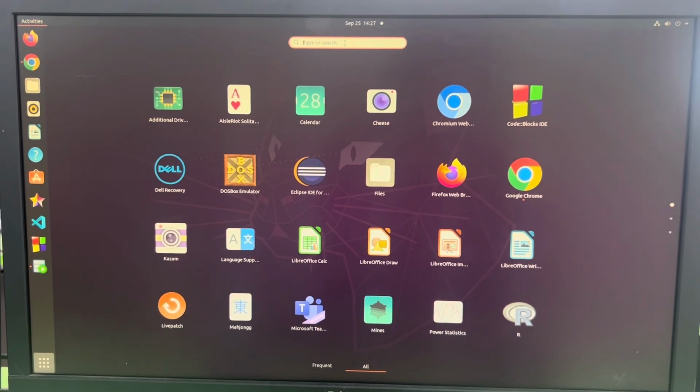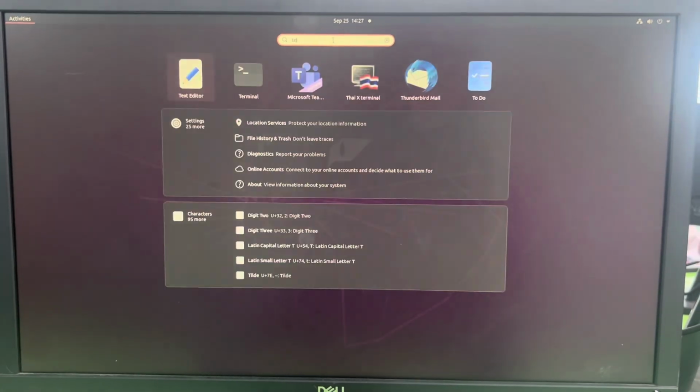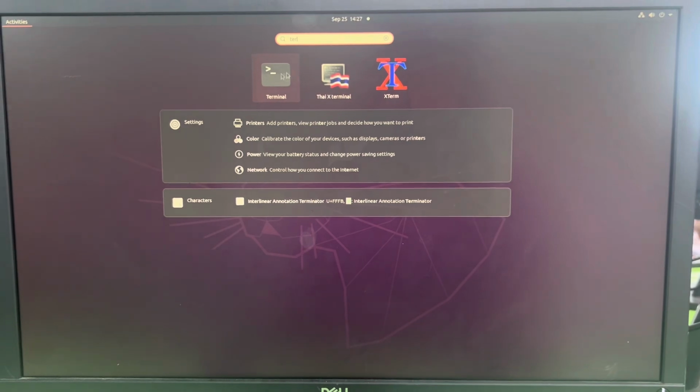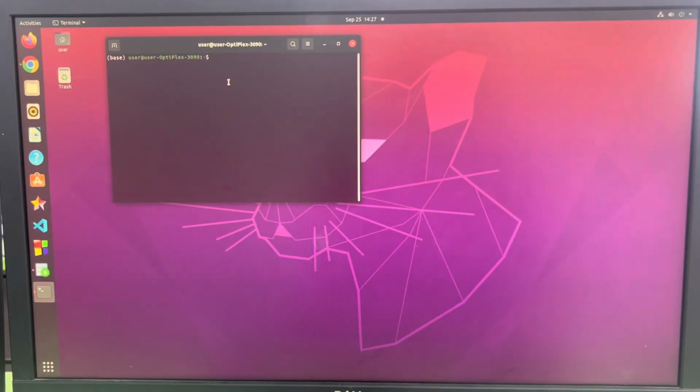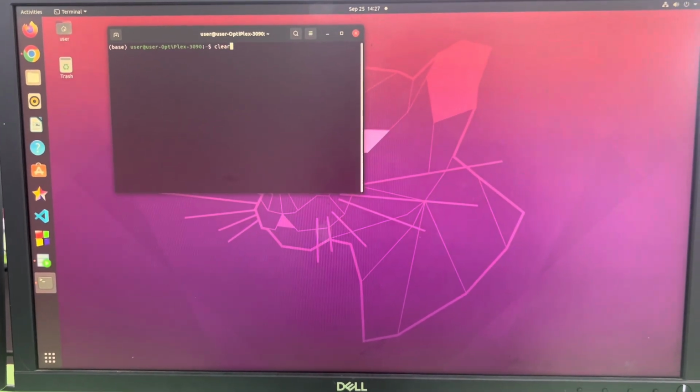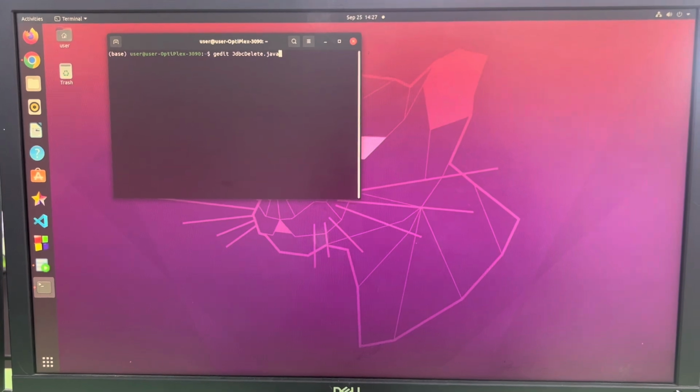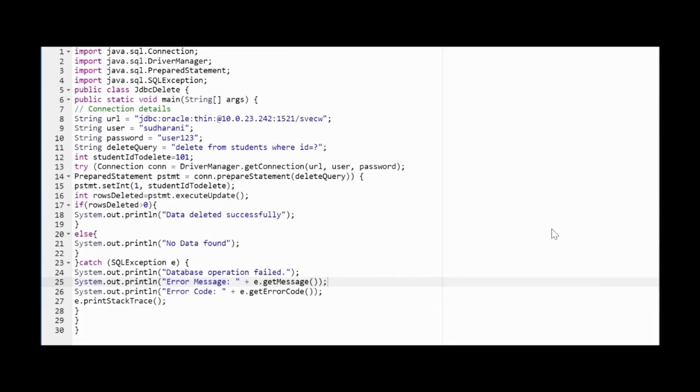Today we'll be looking at a program where we'll be deleting a row from the database using a JDBC connection. So first thing I did is I opened the terminal in Ubuntu, and then I have created a program which is JDBC delete, and this is the code that I have written in the JDBC delete program. So let me walk you through the steps in the code that I have written.